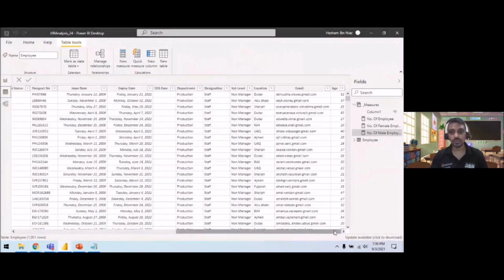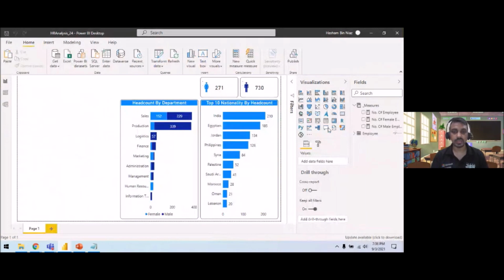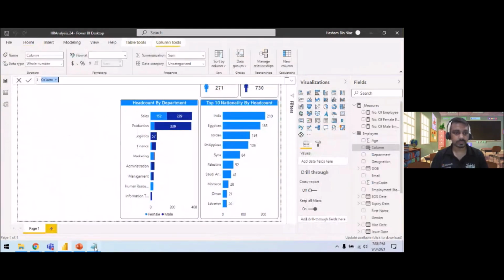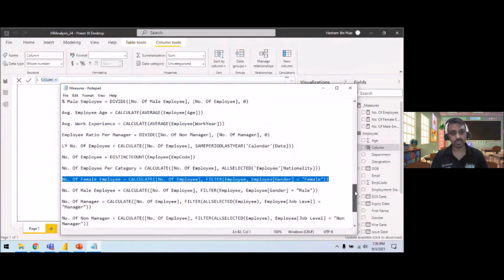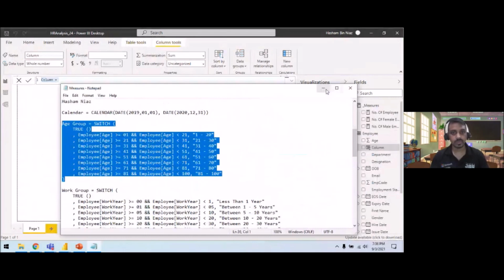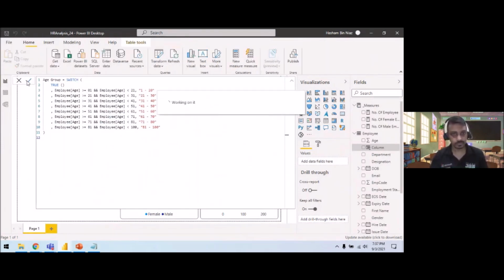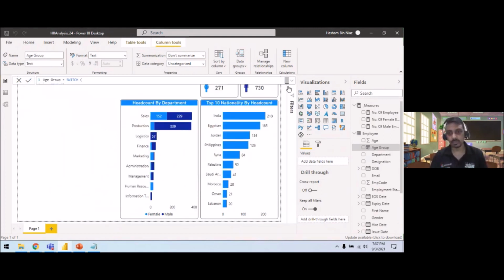Now to create the age groups, I need to create a new column in my data model, and this time I can create it using the DAX SWITCH statement. I have this switch case statement here, and I will say if the employee age is between 0 to 21, then the age group is this. If the employee age is between this, so I'm using a simple switch case statement. This is similar to the if else statement or case when statement which you have written. Once I created this one, you see I have this age group available here.